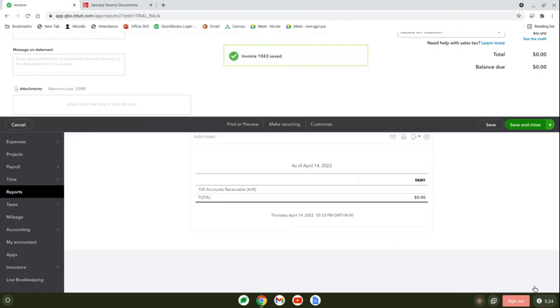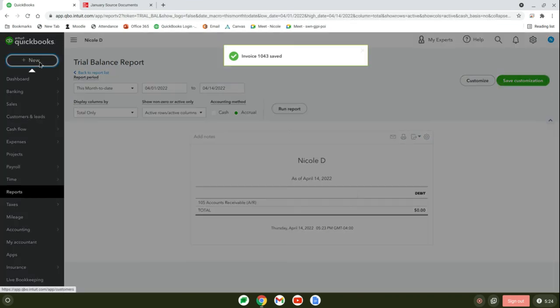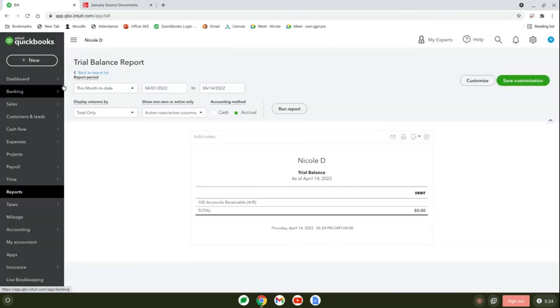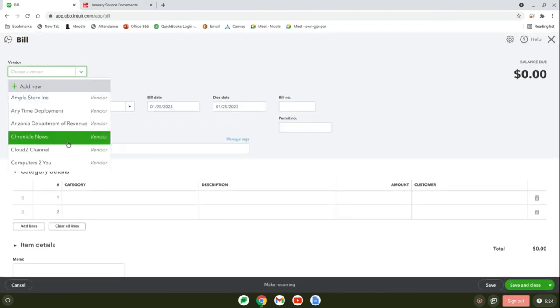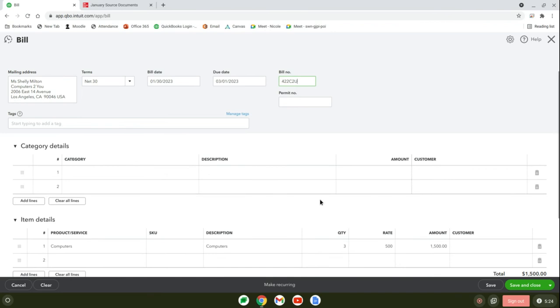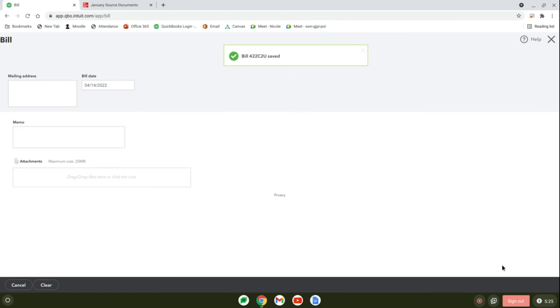Because the next one's a bill, and it's computers to you. So we'll go +sign new. The third one down is bill under vendors. And we're going to select computers to you. And we're going to change the date to the 30th. And it's 422C2U. Oops, I didn't make that capital, and I would like to. And if you scroll down, you already have computers. You need to make sure the quantity is 3, which I do have it as 3 already. And that is going to be a save and new. Because the next one is another bill, anytime deployment.